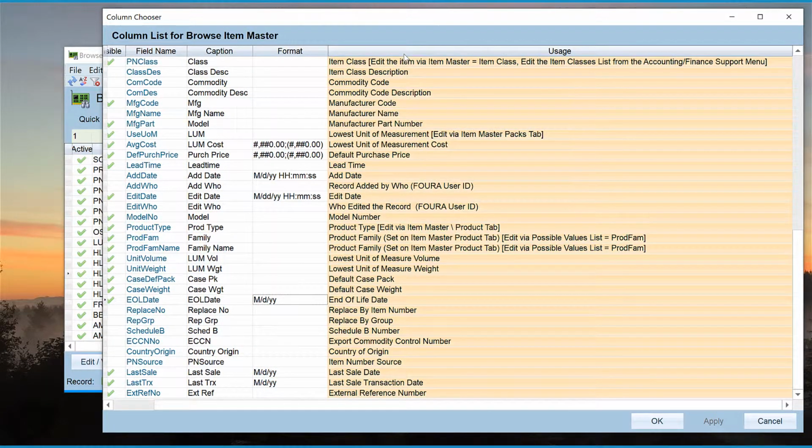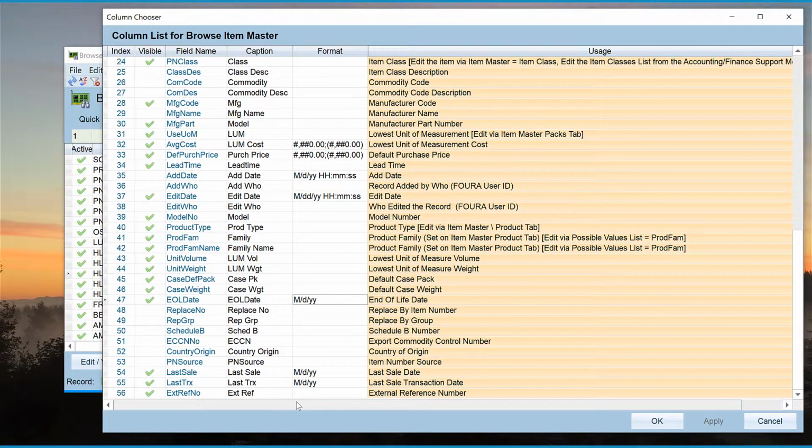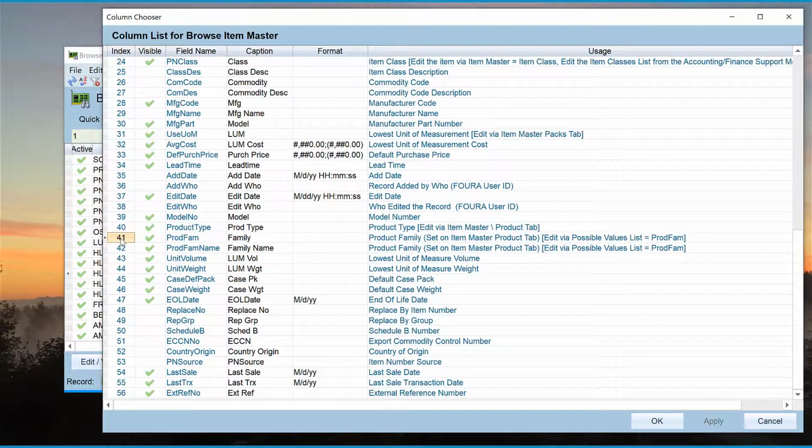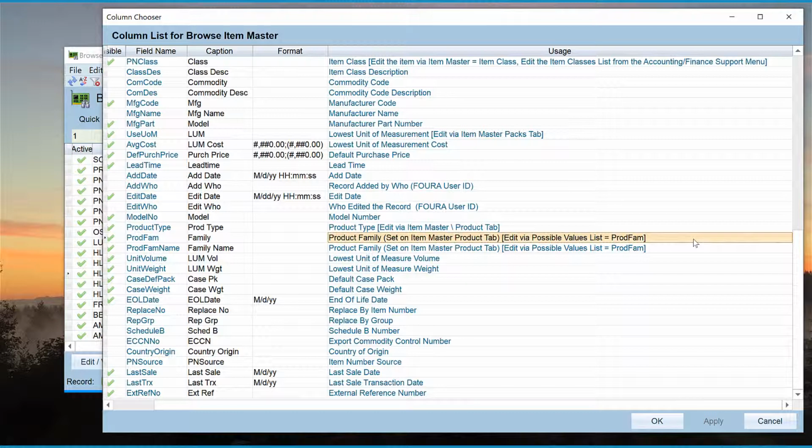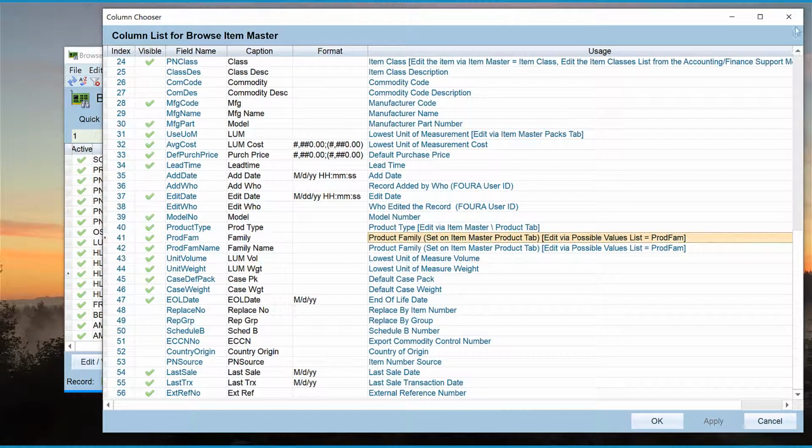The last column is the usage column. The usage column provides insight regarding the purpose for the field. Think of it as a quick reference before you need to go to F1 for help. Some usage statements may provide details on where the control data is, such as the name of the associated possible values list. Your local FOURA administrator can modify these usage statements if necessary to better adapt to your business dialog.